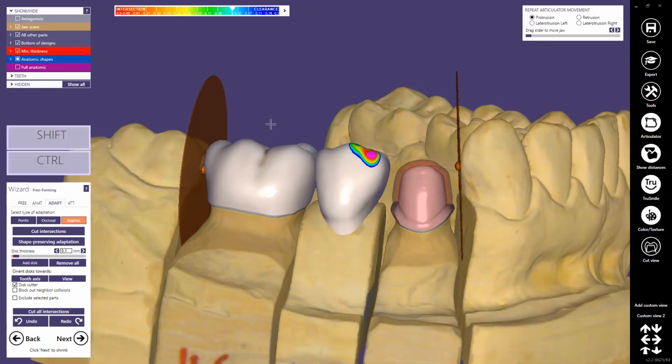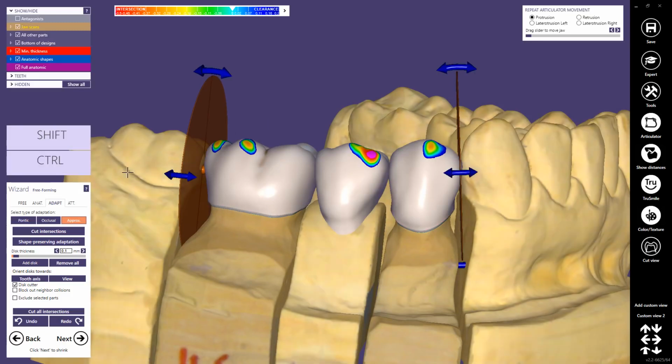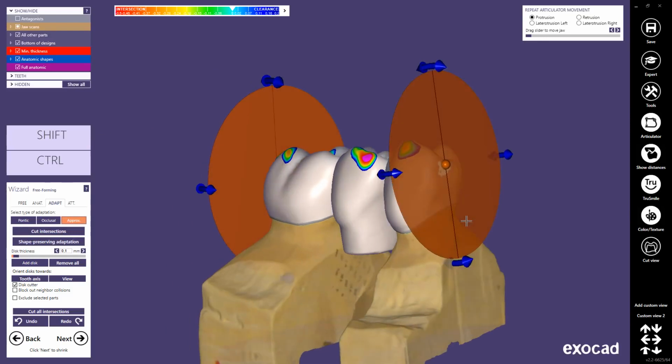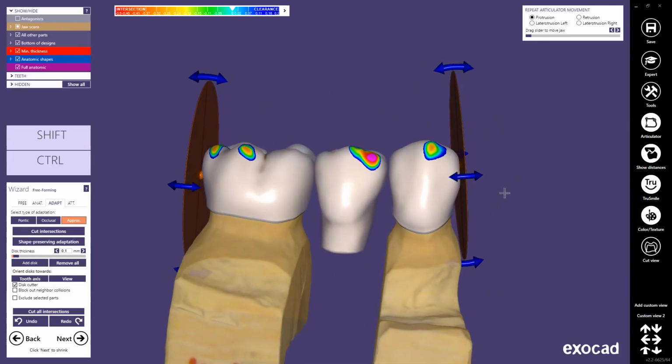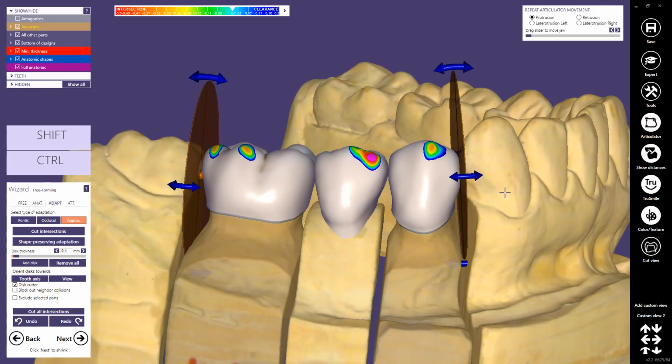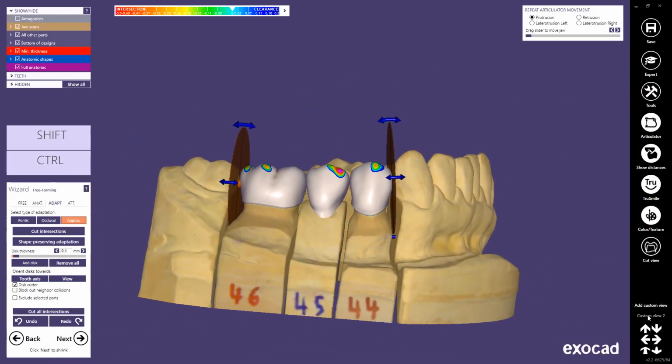Now, click Cut Intersections to cut the flat areas on your restoration. Here is the result. Let's undo this operation, as I want to show you an alternative method to create perfect proximal contact points.